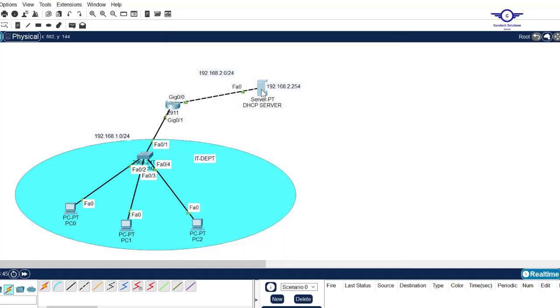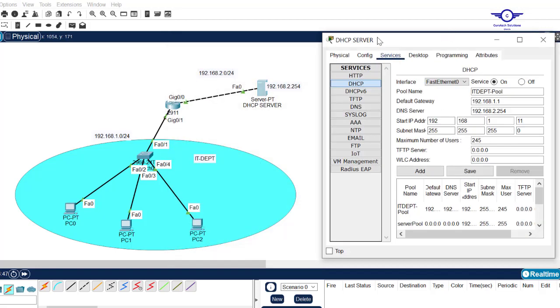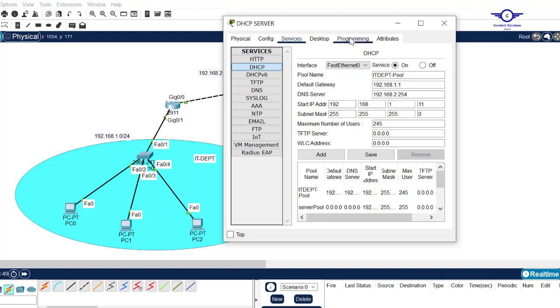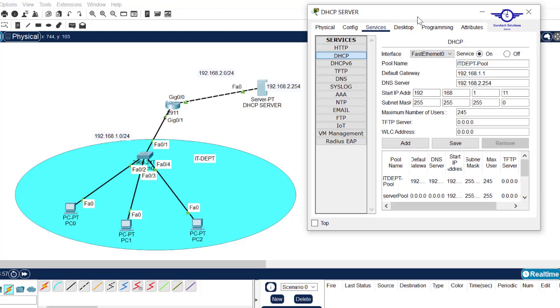So it's very, very simple and very, very important, because in our major real world networking projects, we are not going to overwhelm the routers with too much configuration. Configuration like the DHCP server should be done on a dedicated DHCP server device, without overwhelming the router with too much configuration.